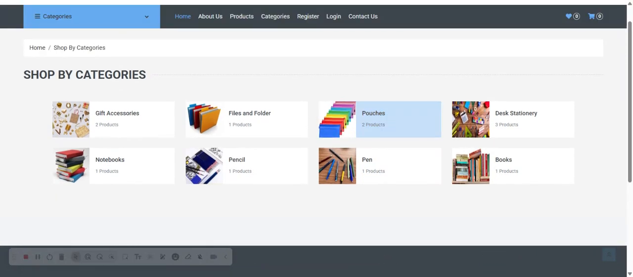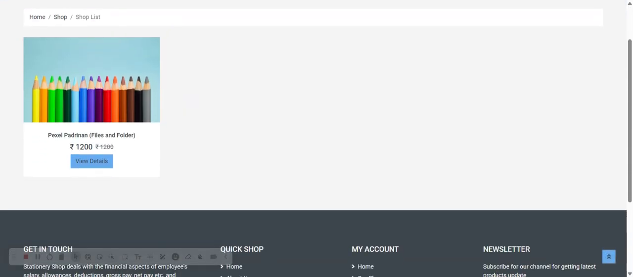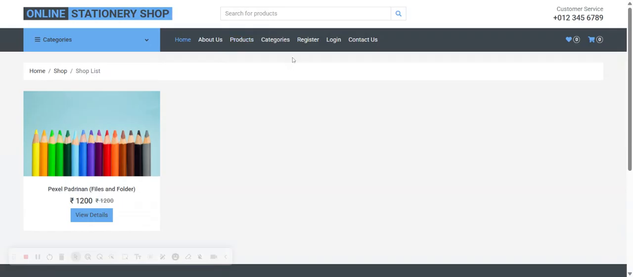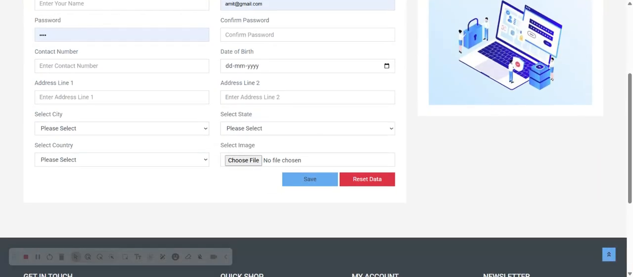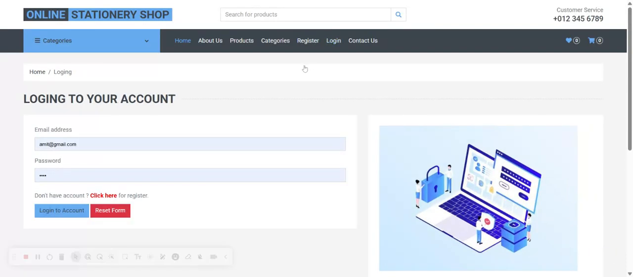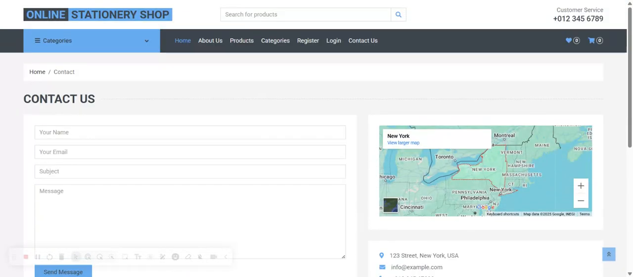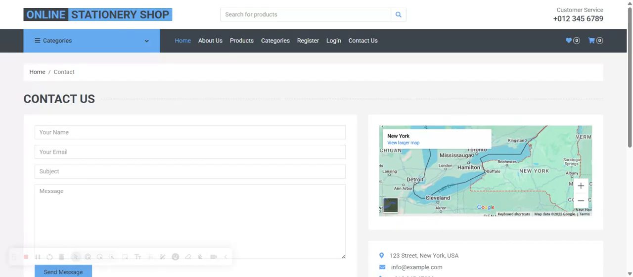If you click on a category like files and folders, its contents, the products related to the category, are coming from the database. So this is a registration page. Here the user can register. You can see this is a login page. Here the user can log in, and this is a contact us page. This is a static page. Here we integrated a small map. You can see this, there is nothing dynamic.